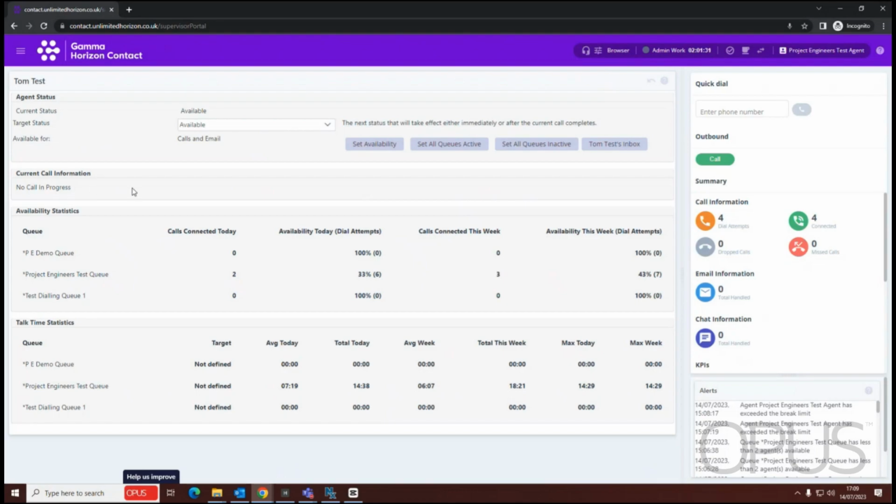This also is where you can monitor live calls from within here. This agent currently isn't on a call, so there's no call in progress and no options to monitor a call. From here, we can view availability and status. So again, we can change the status. We can set active in all queues or set all queues as inactive for this user.